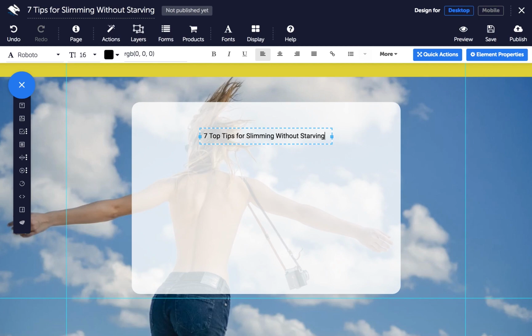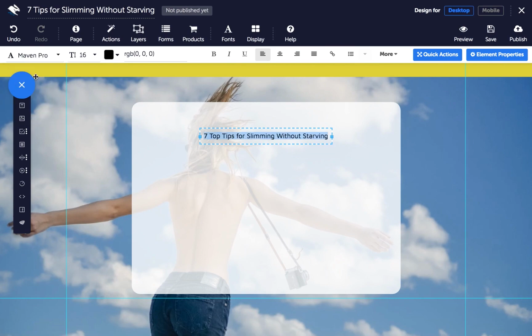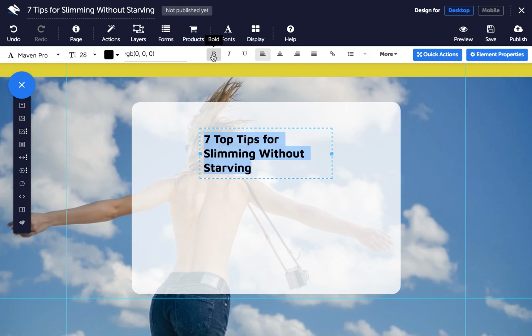And you'll see that when the text element is selected, the Quick Actions toolbar becomes the text toolbar. You can toggle it back and forth with this button. Now highlight your headline. Change the font to Maven Pro using the font drop-down box. Change the font size to 28. Make it bold. And centre align the text.